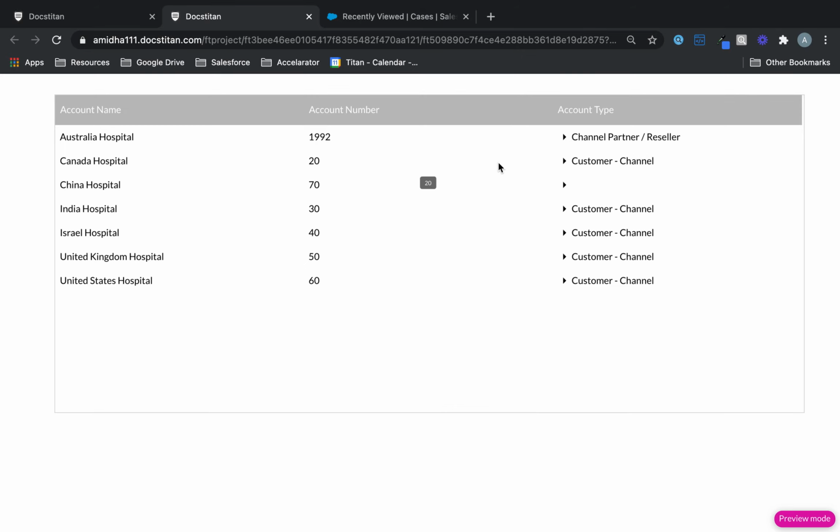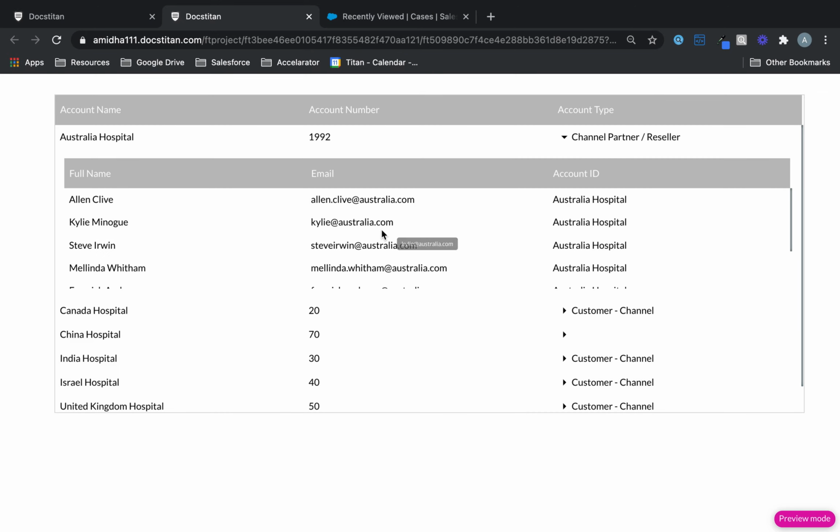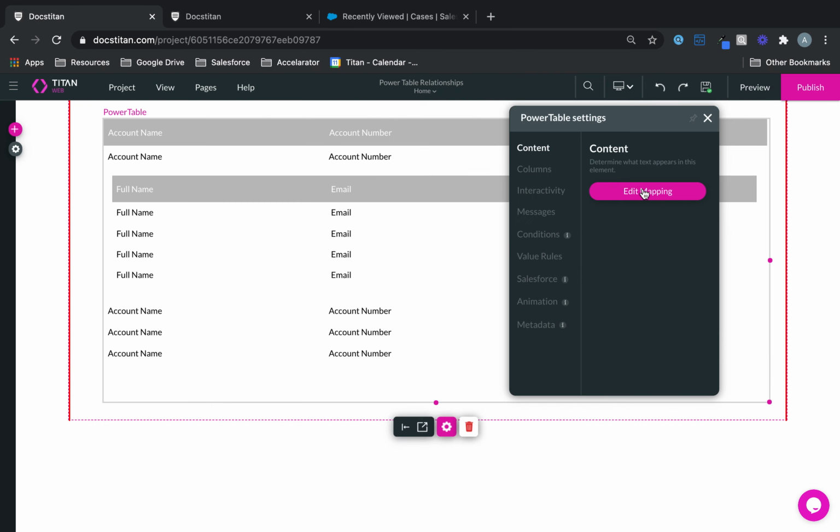So let's go ahead and show you this. Let's preview. And as you can see, if I click over here, it's going to bring a subcomponent, which is the contacts to that account, just like that. Now, what if we wanted to go one level even deeper and bring all the cases to these contacts? We would do exactly the same thing.